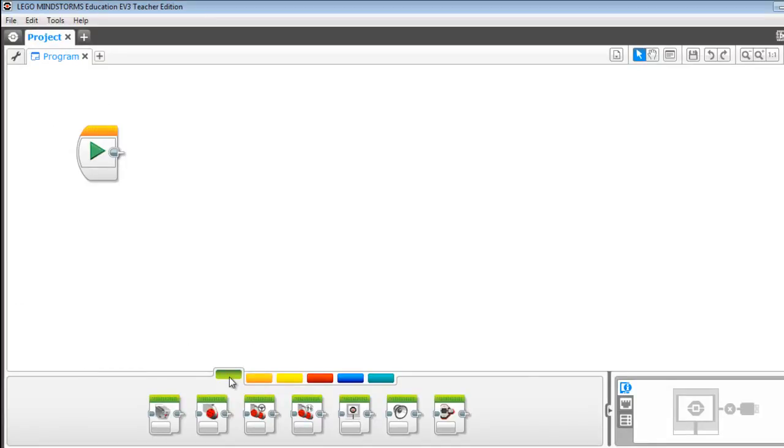Go back to the green tab, and the very first thing we're going to do is have our robot drive forward. Now, all of these directions are in your binder so that you can follow along. The one we are going to use right now is just Move Steering.